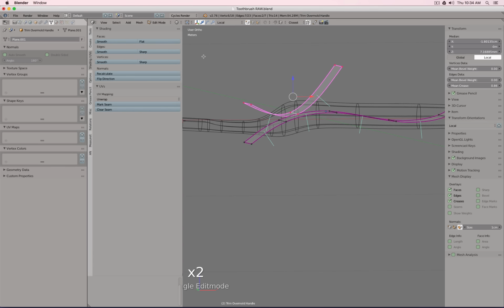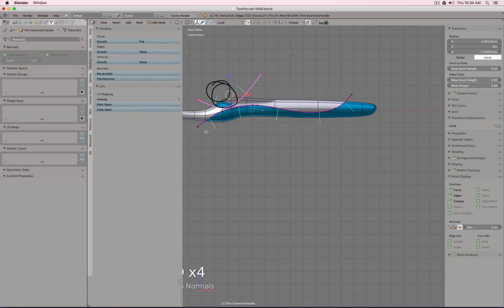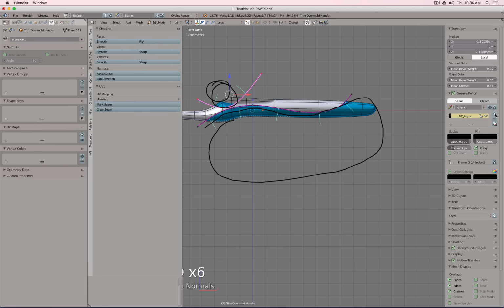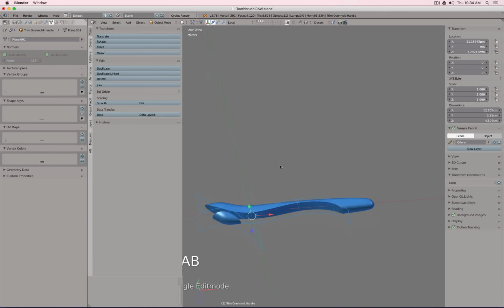We simply select all this and then say flip direction, and you see now this surface kind of describes this area to keep, and those normals describe this area to keep. So if I leave edit mode now, there, see that? Perfect.